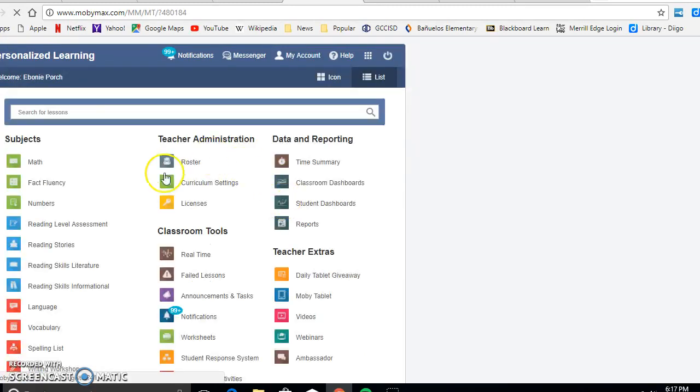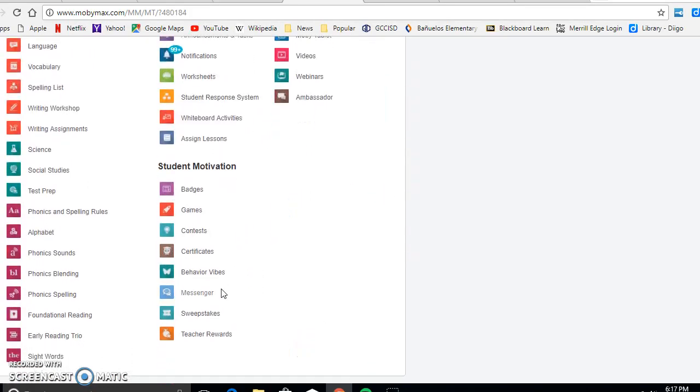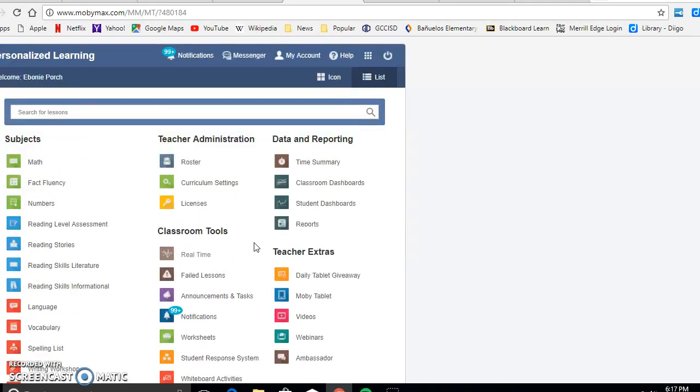So yeah, just check it out. It's MobyMax.com. They give you a lot of tools, and you can do a 30-day free trial if your campus doesn't purchase it right off the bat. But even if you purchase it, the students are still able to do the placement test, and you can gauge and see where your students are.